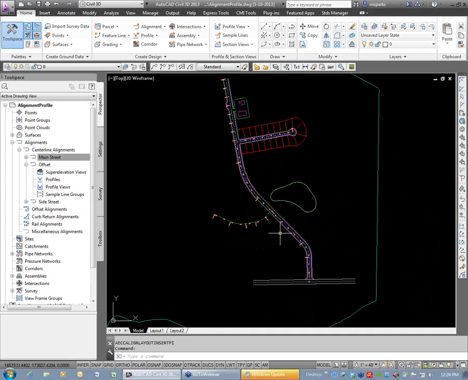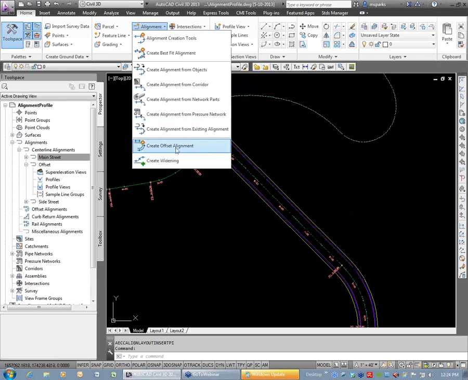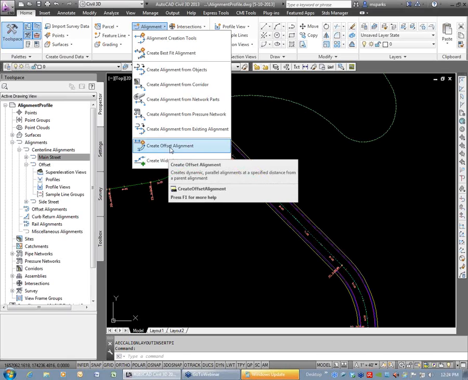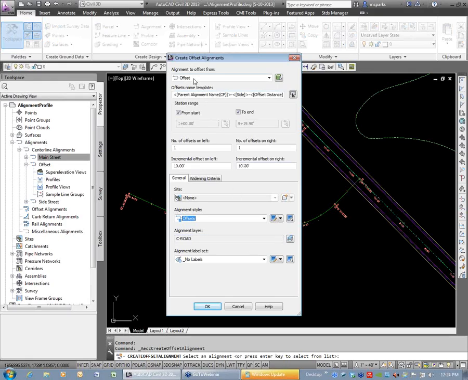A couple of other things that you have an option to do as well are a widening and an offset alignment. The reason this can be useful is that these are linked to the parent alignment, so they'll move with it. For example, if I go to create an offset of this one, maybe I want it for the edge of pavement or whatever have you, it's going to create an offset, and I come up with some name. I don't want to go to the end.